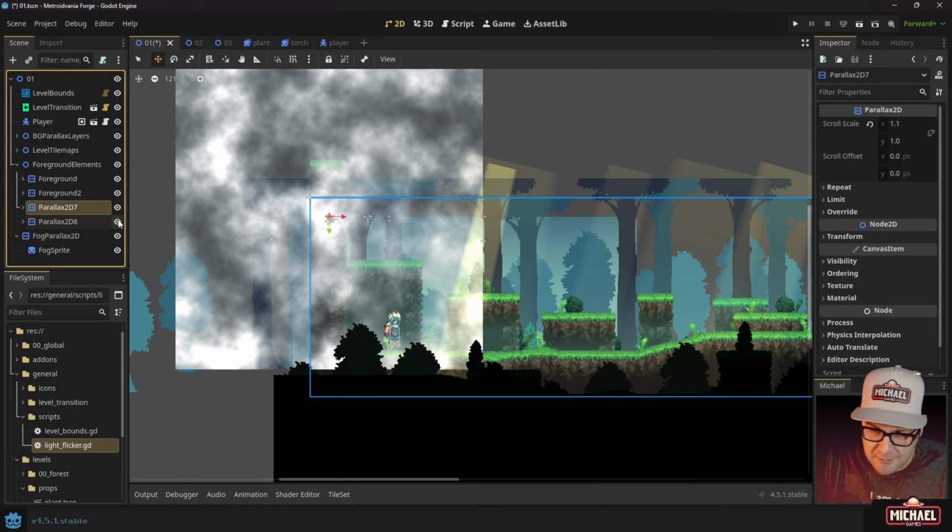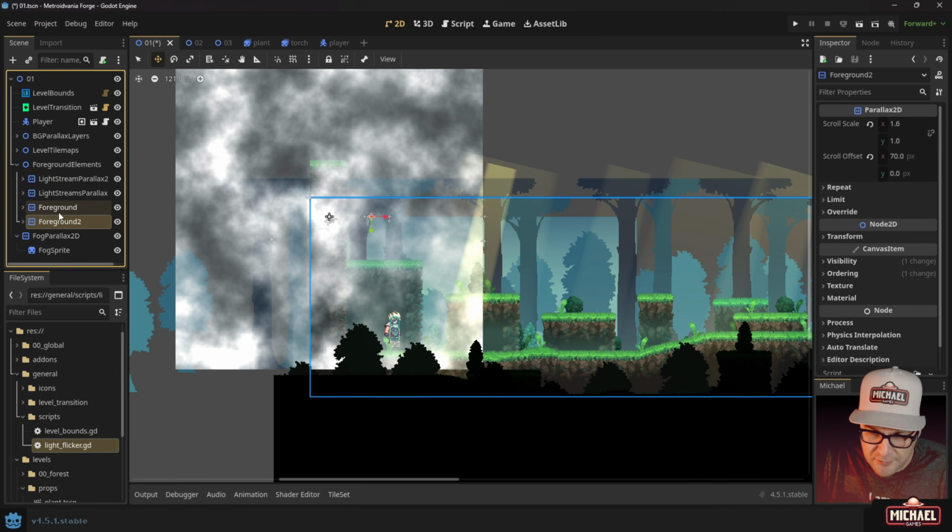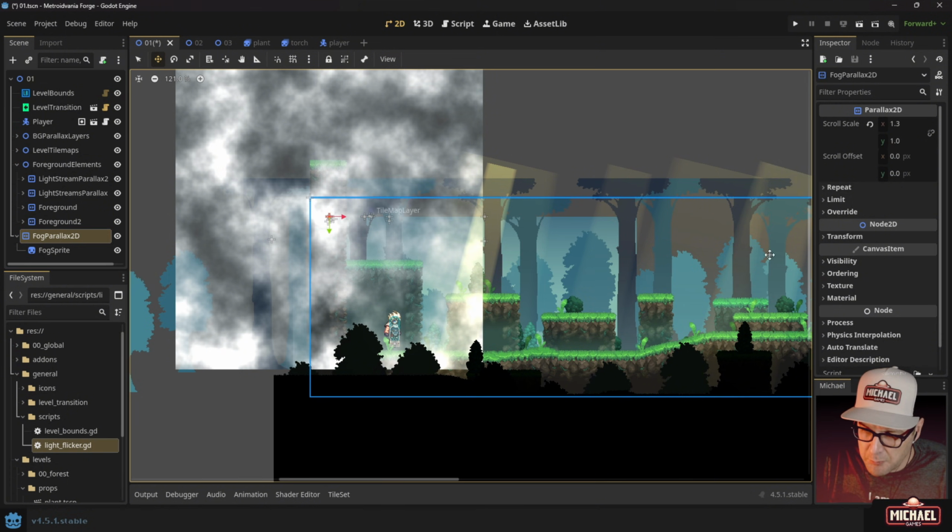1.2, oh, well, let's see, 1.2, 1.1. See, I need to name these. These are my lights. So these are light stream. I'm going to reorganize the order of them. And then we've got our foreground layers, our 1.4 and 1.6. So by setting this one to 1.3, it's going to parallax just in between the lights and the foreground elements.